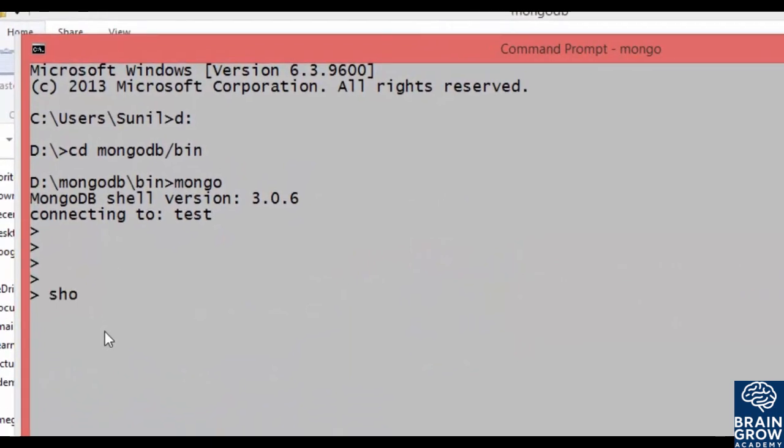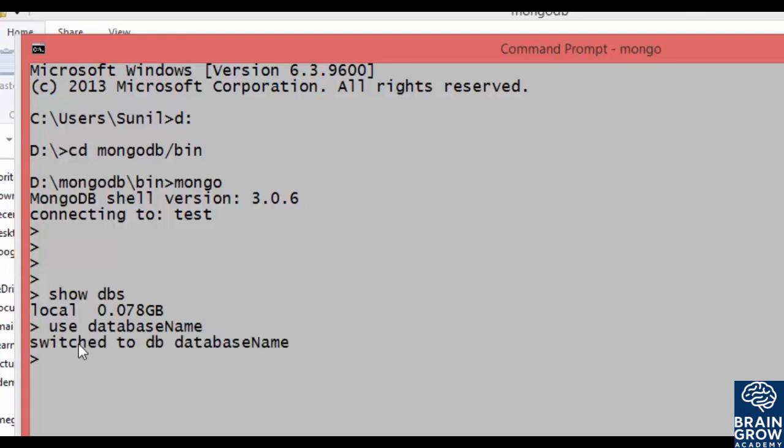So you can run the command show dbs to see all the default dbs. There is one local db already created, so we can use this db, or you can create a database by using the command use, and then give the database name. You can give any database name. Suppose I'm giving the database name as database name, and I can use it. So now it has switched to the database. So this is the way we can download and start working with MongoDB.